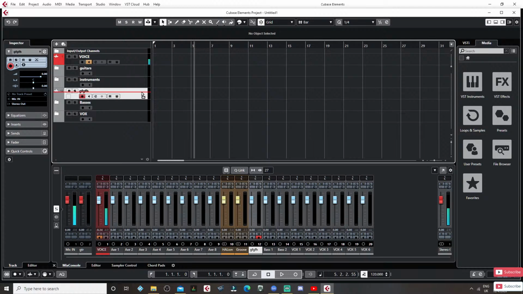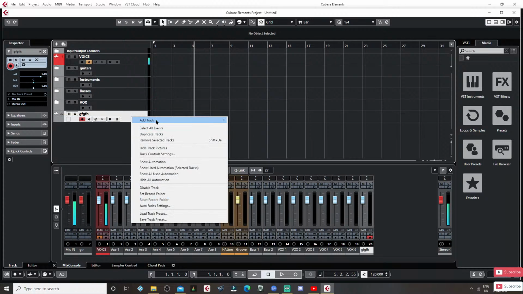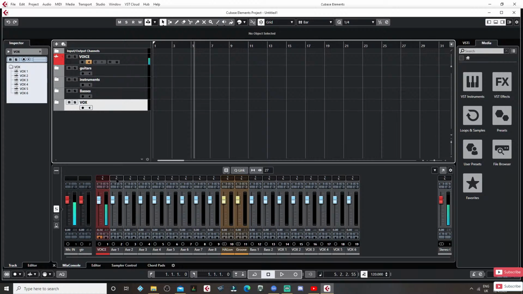So what I'll do with that, I'll just delete that one. Right click and down to remove selected tracks, or shift delete. It does tell you the shortcut key just here if you are a shortcut person. So as I said earlier, I'm old school, right click. So there we go, remove selected tracks, and that one's disappeared now.